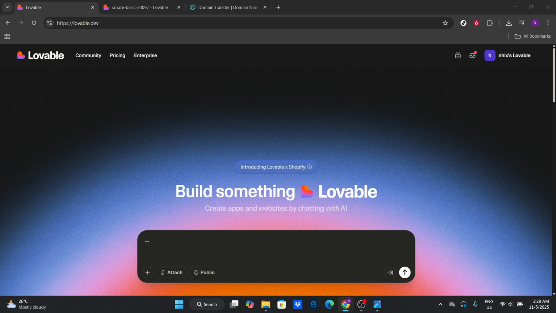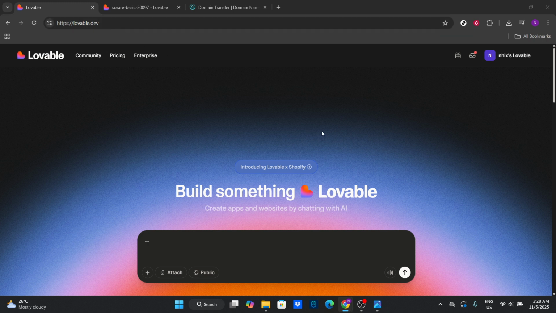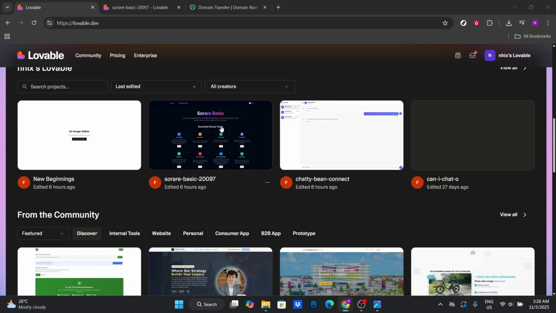First, you'll want to navigate to the Lovable website. Simply open your preferred web browser and enter the URL lovable.dev. Once you've arrived on the home page, the next step is to open your specific project within Lovable. Log into your account if prompted and locate the project you wish to publish. Click on it to open and get started.